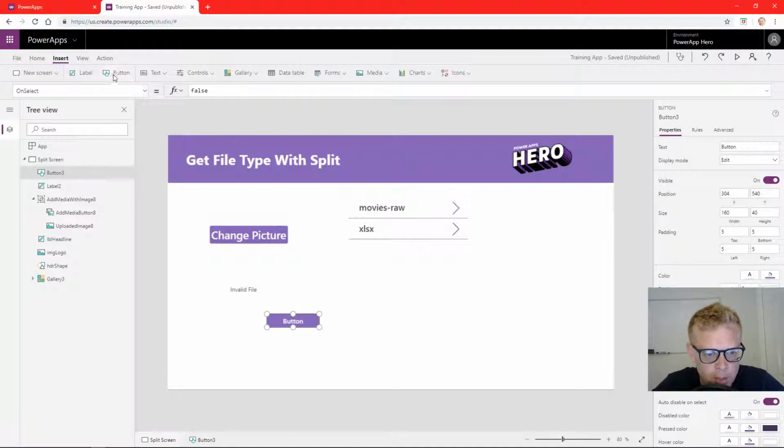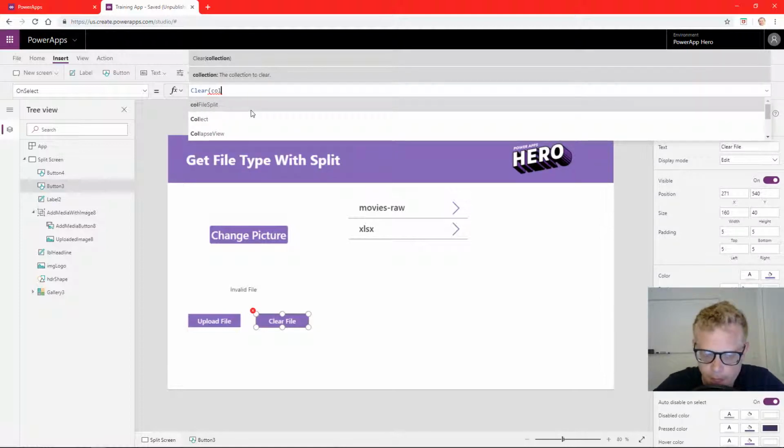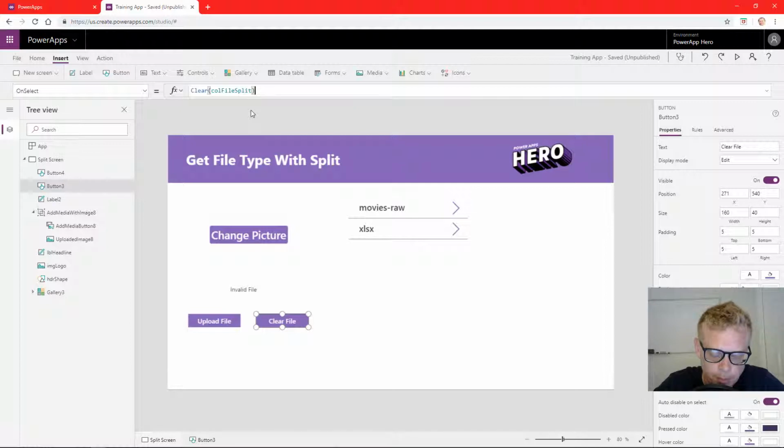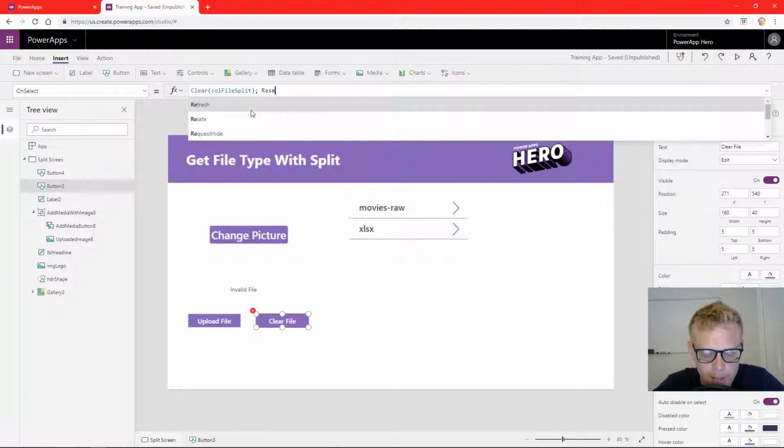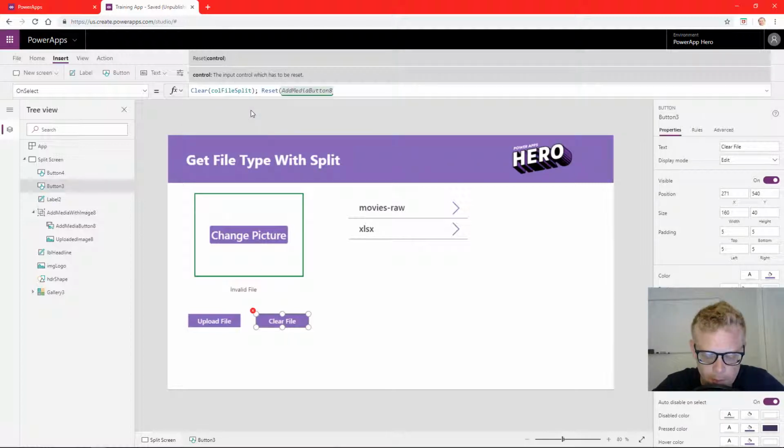I'm going to add two buttons at the bottom, and this one will say clear file. This one, upload file. With the OnSelect property on my clear button, I'm going to add the formula Clear, FileSplit. This will clear my collection, semicolon, Reset, AddMediaButton.